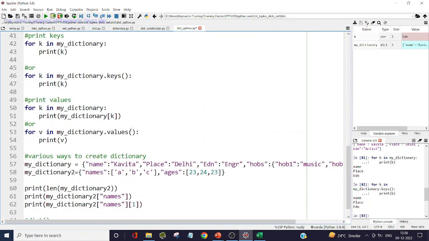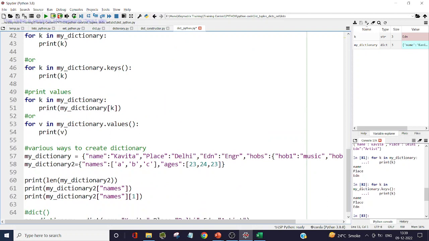On the same lines, if I say print my dictionary, and then within square brackets I say k, basically each time I'm saying whenever the key is k, get me the value against it. So the first value of k would be name, like this name.